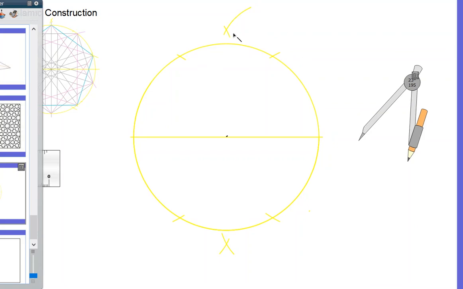So then I'll flip this compass here. And so then I'll create my diameter by connecting the 2 points of intersection. And if I've done everything right, it goes right through the center. I think I'm in pretty good shape here.